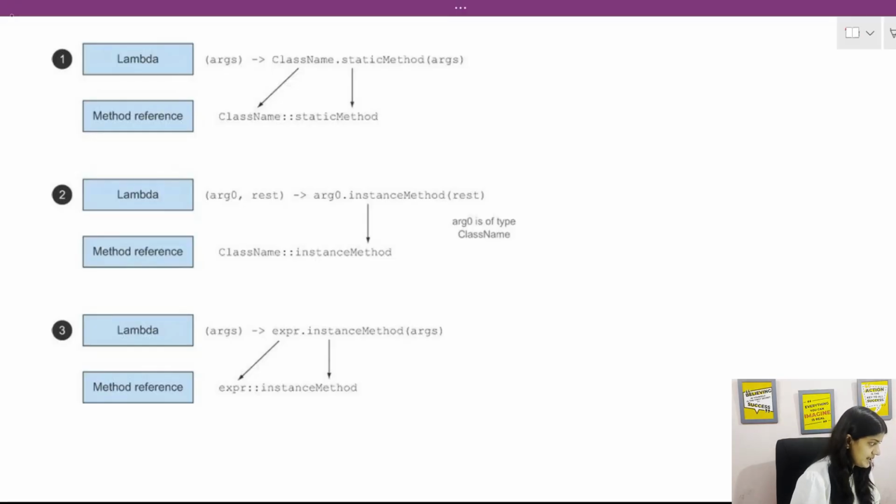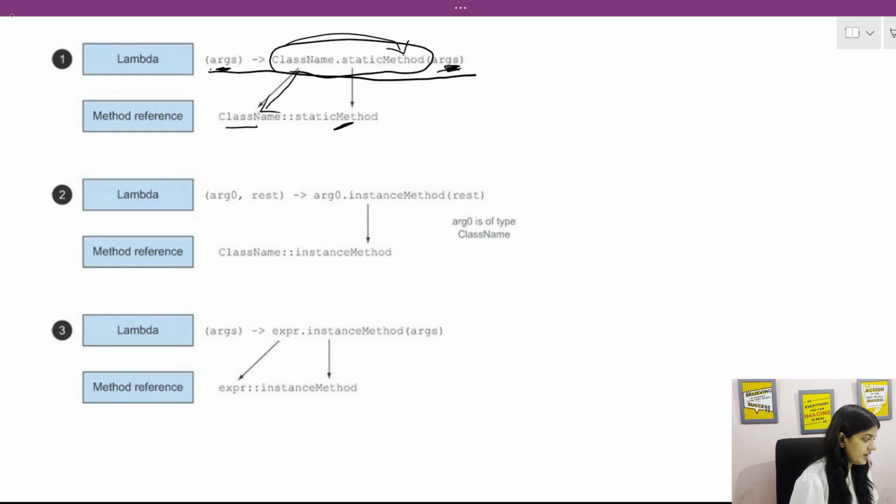The first one is, suppose you have your lambda expression in this format: you have some arguments, and then on some class's static method you are using these arguments which are passed. In that case, our method reference would become the class name, double colon, and then the method name, the static method. So this would be the method reference. This is the first way in which we can identify our method reference.